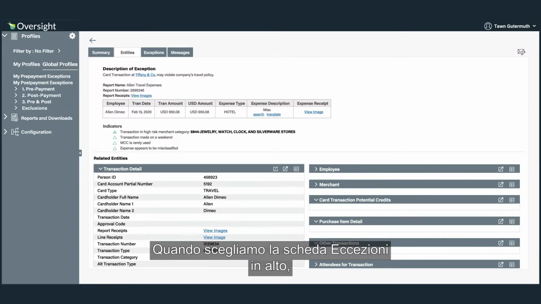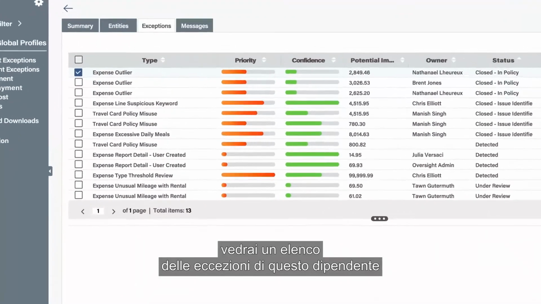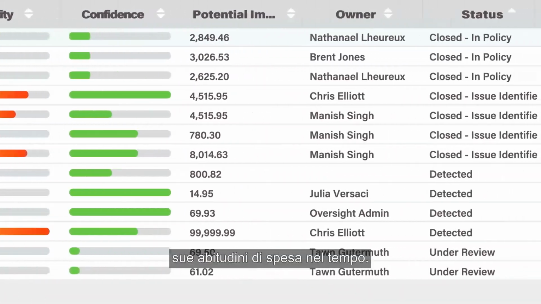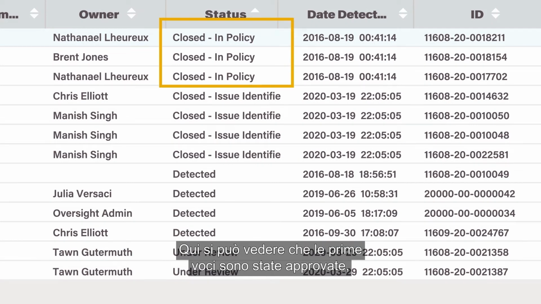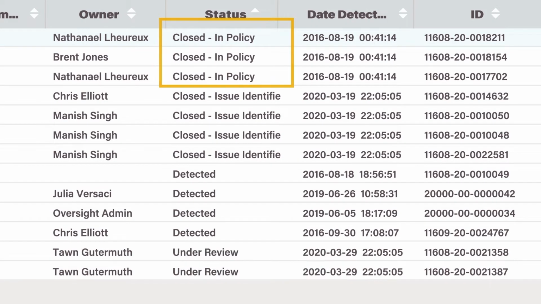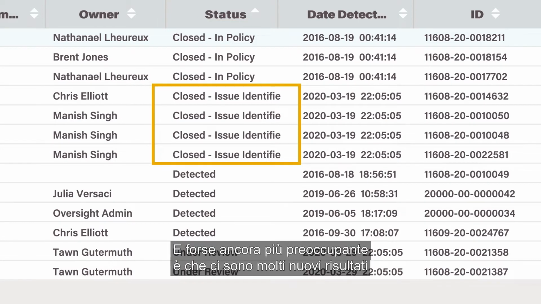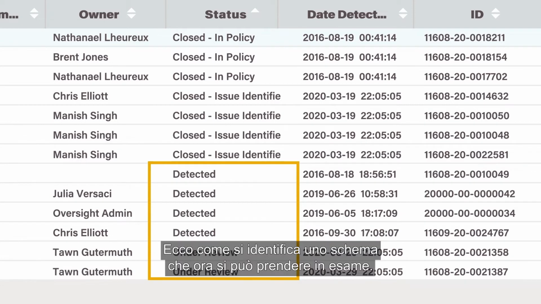When you choose the Exceptions tab from the top, you see a list of all of this employee's exceptions and the status of those exceptions that Concur Detect identified from his spending habits over time. Here you can see the first few ended up being approved and in policy, but what's concerning are the next 4 where issues were identified. And perhaps even more troubling is that there are several new findings since then in various stages of review. This is how you identify a pattern that you can now address.